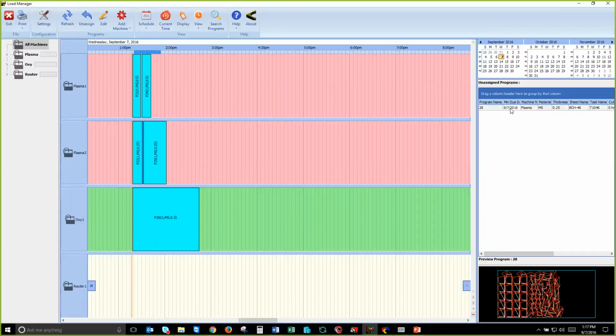Now here's this new job that I just released, that program 28. It's 1/4 inch. I've got some 1/4 inch already running on plasma 2. So I'm going to go ahead and drag that over here. And just like that, I've scheduled that job inside SigmaNest. Now SigmaMRP still knows it's moving.